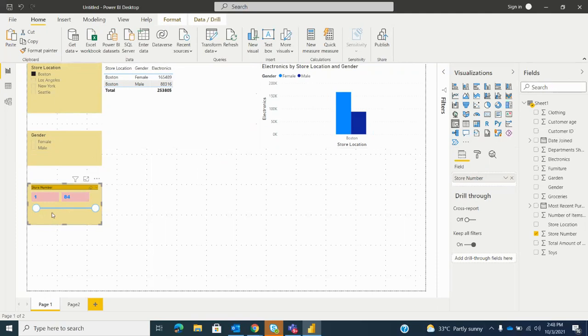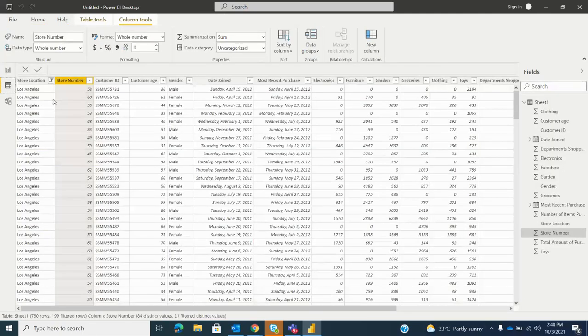Then try to think from your end customer's point of view. Whenever I see the report you created, I selected Los Angeles instead of Boston. After seeing it, I'm seeing Los Angeles data here, and Los Angeles in the bar chart also. Correct. But if I am seeing 1 to 84, I'll question it, because in my data Los Angeles has only a few stores.